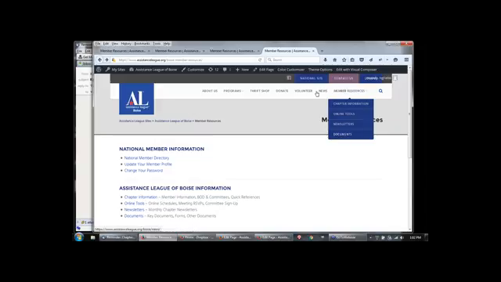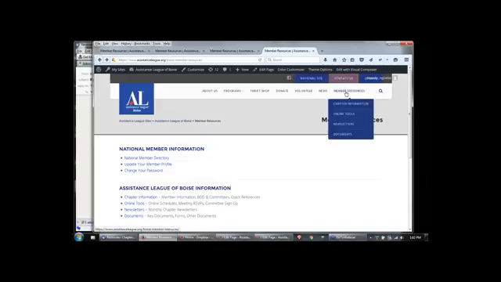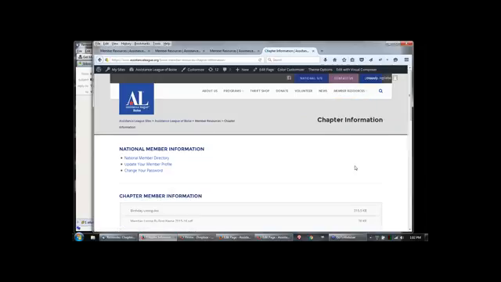All of these menus up here are landing pages as well, and so I needed to have something on this page, and it seemed if somebody accidentally hit on member resources and didn't choose one of these, I would help redirect them with this and explain what might be on each of the pages. Okay, so then I'm just going to go ahead and look at or show you chapter information.